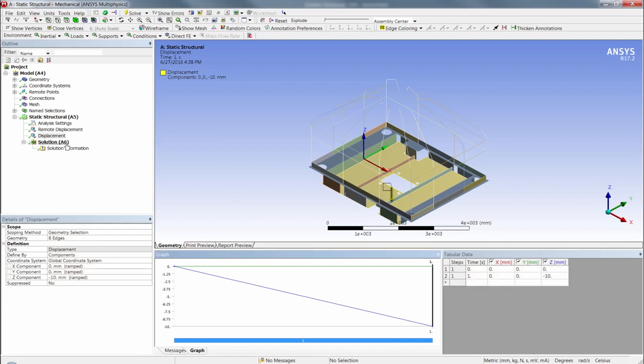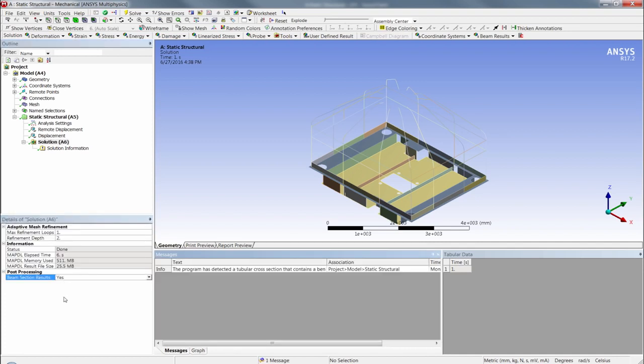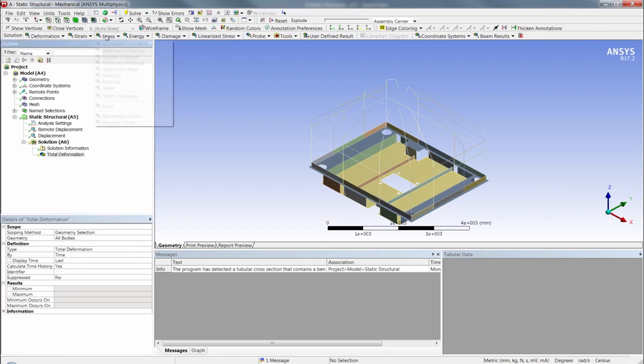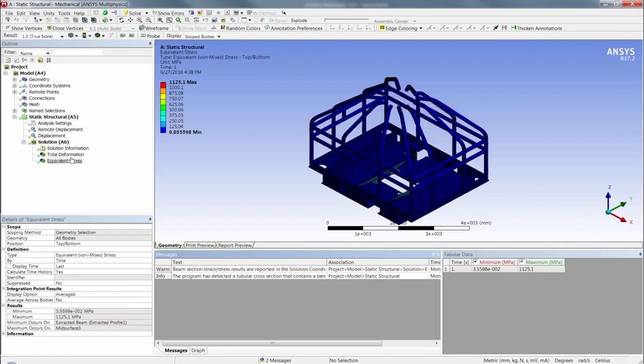Looks like the solve went quite well. Before we dive in and take a look in the post-processor, there's a key setting here. I do want to post-process with beam section results, so I'm going to turn that setting to yes. And then we're going to go ahead and ask for total deformation and equivalent stress, and let's evaluate those results and see how it looks.